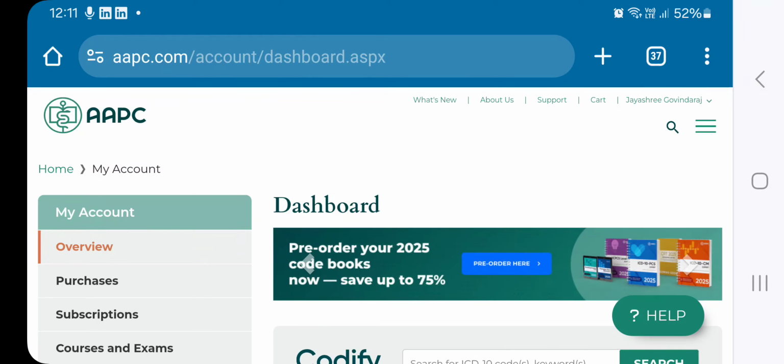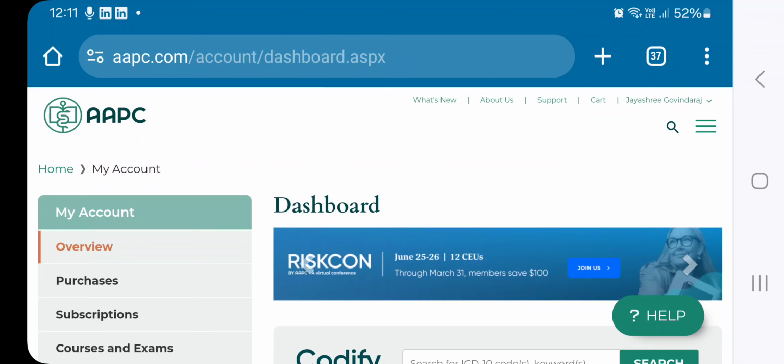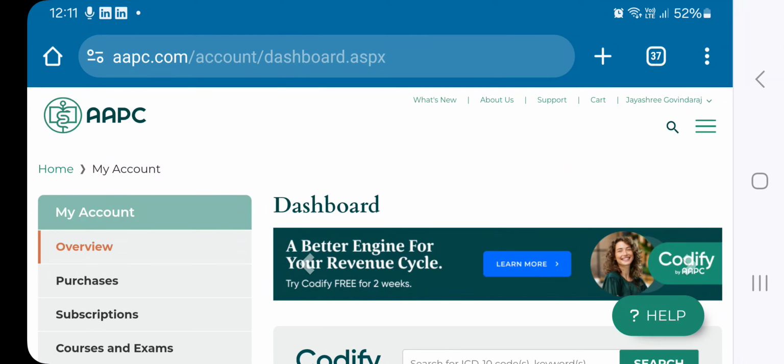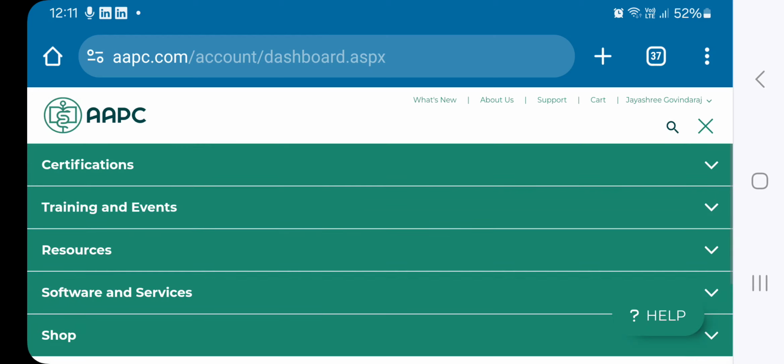Every month, open the AAPC website, put in your username and password, and open your AAPC account. It will show the tabs: certification, training and events, resources, then software and services. If you are checking on a laptop, the tabs will show across the top like this. If you are checking from a phone, they will show column-wise.